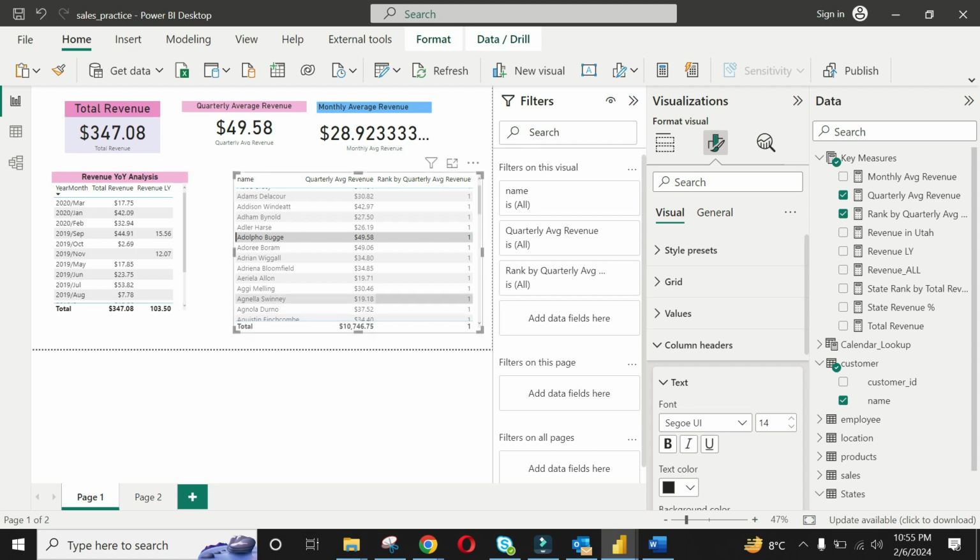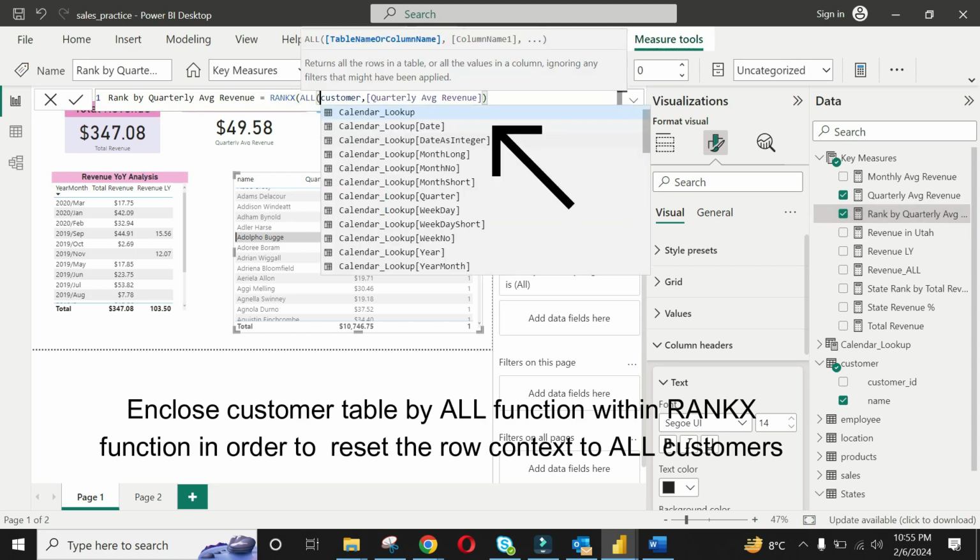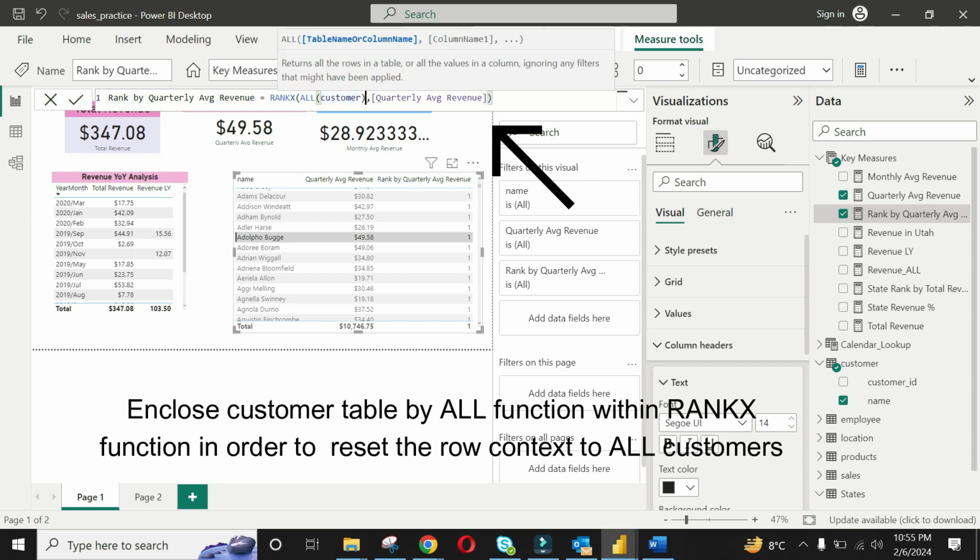The result is a bit strange. You can see rank 1 against each customer. The reason is the function by default takes only a single customer as context while calculating the rank.